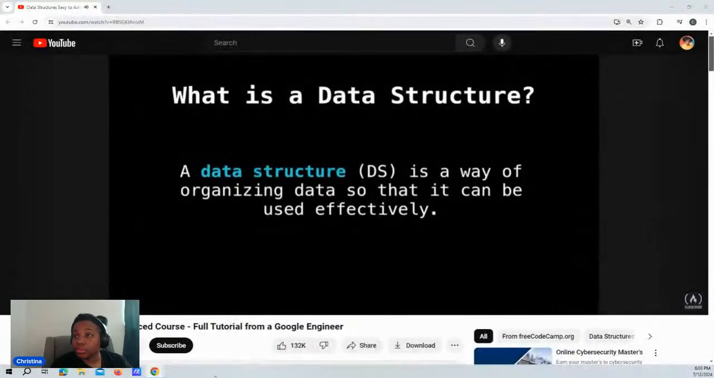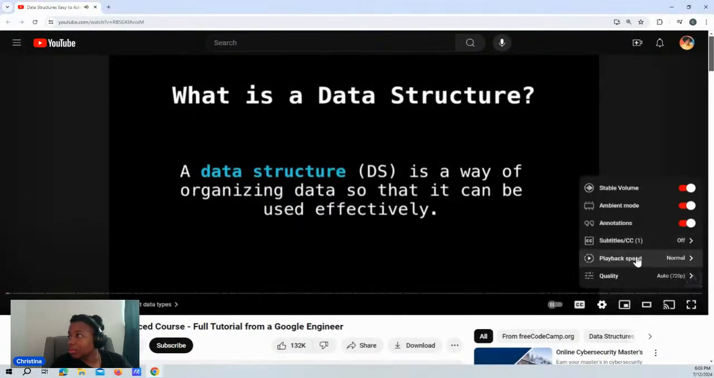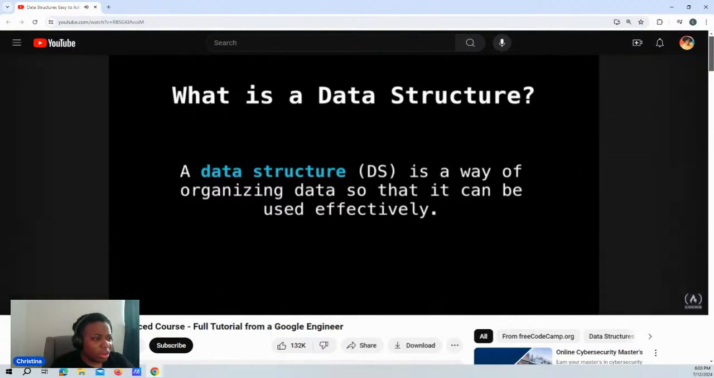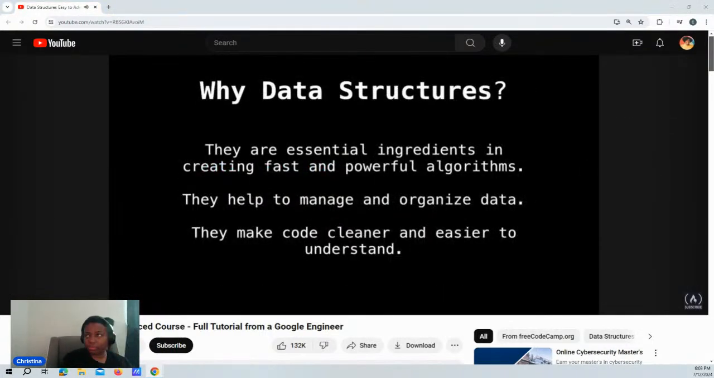It is a way of organizing data in some fashion so that later on it can be accessed, queried, or perhaps even updated quickly and easily. So why data structures? Why are they important? Well, they are essential ingredients in creating fast and powerful algorithms. Another good reason might be that they help us manage and organize our data in a very natural way. And this last point is more of my own making, and it's that it makes code cleaner and easier to understand.